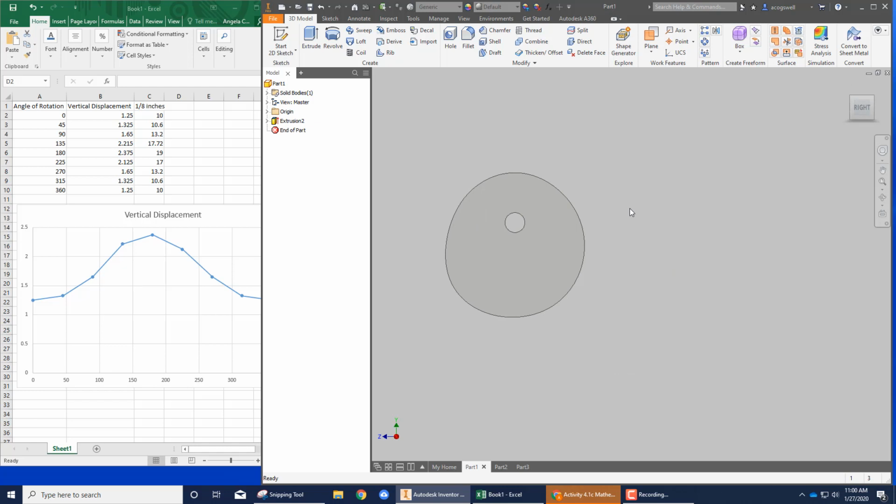You can do this for any cam shape. It's pretty straightforward. Draw your motion graph, plot it out on the polar grid paper, and then translate it into Inventor. So that's how you can use polar grid paper and a motion graph to ultimately make yourself a cam.